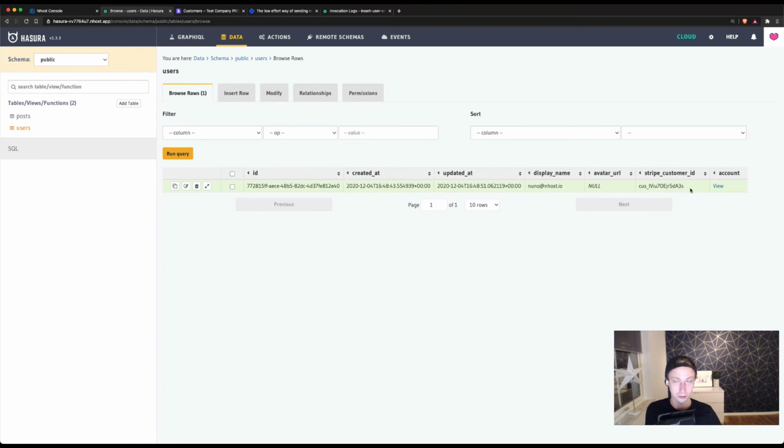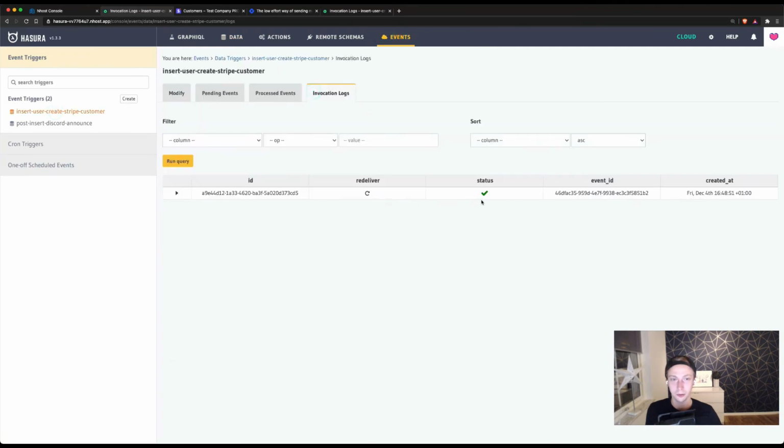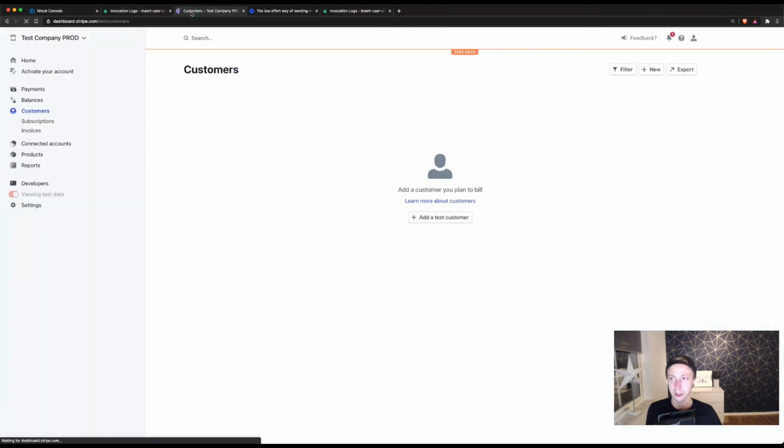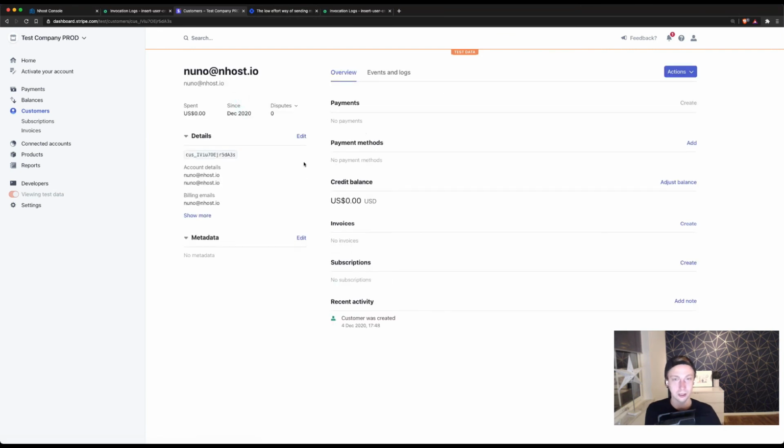For the first few seconds before the event trigger and everything was resolved, the Stripe customer ID was null. But as soon as everything was being taken care of, we got a Stripe customer ID here. So that tells us that the event was successful. And we can go in here and we'll see a nice green checkbox, and we can reload customers here in production, and we'll see no noise here. So I think everything works really well.